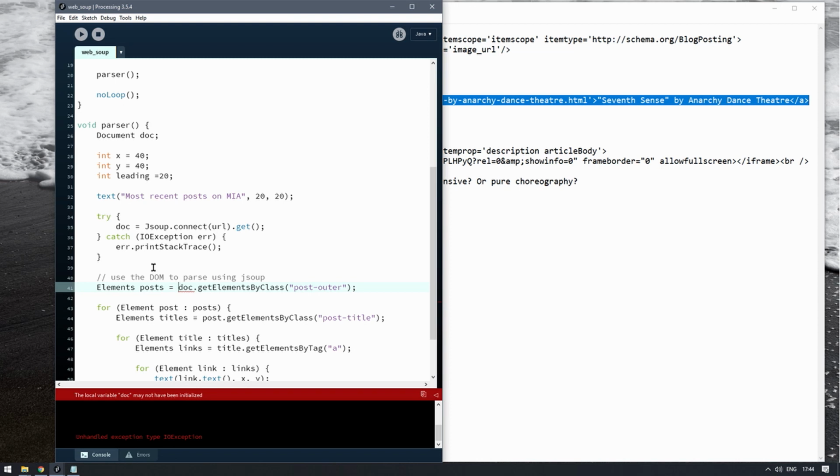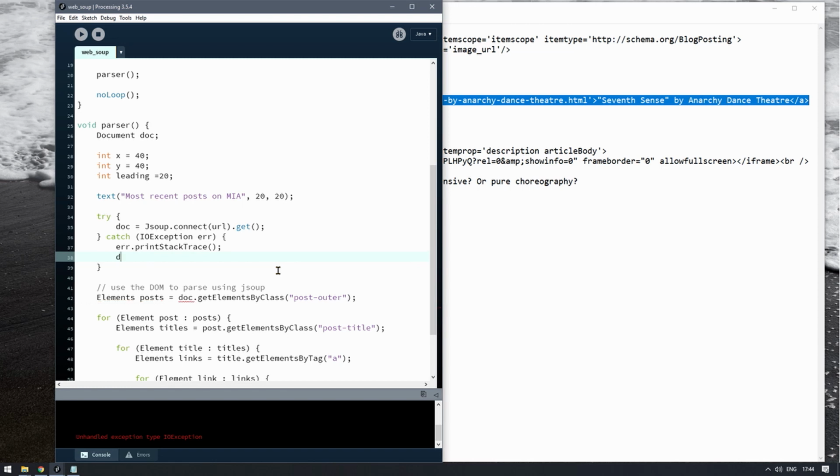Because look, we're going to try to connect to our URL and get the results into doc. If it doesn't work, we're going to handle an IO exception, and we're going to do that by printing out a stack trace so we can see the error listing. But in this part here, doc is not defined because we had an error. So we need to define it. And now that's gone. Now it's no longer red. So this is defined.